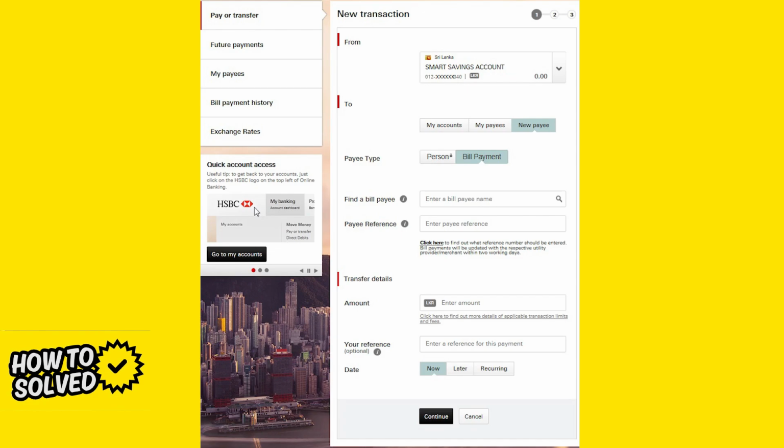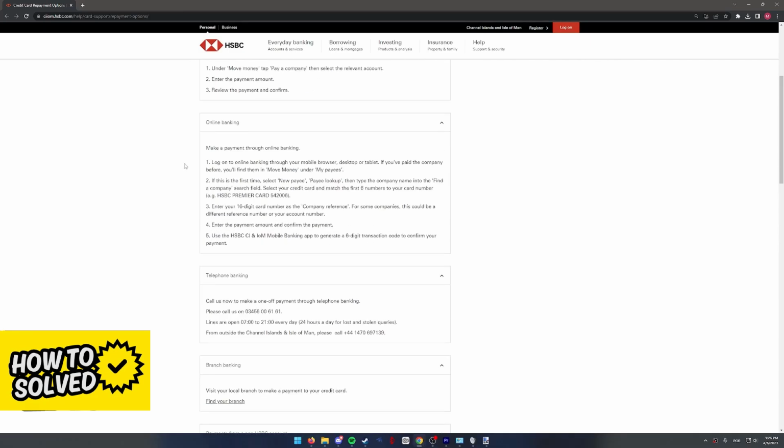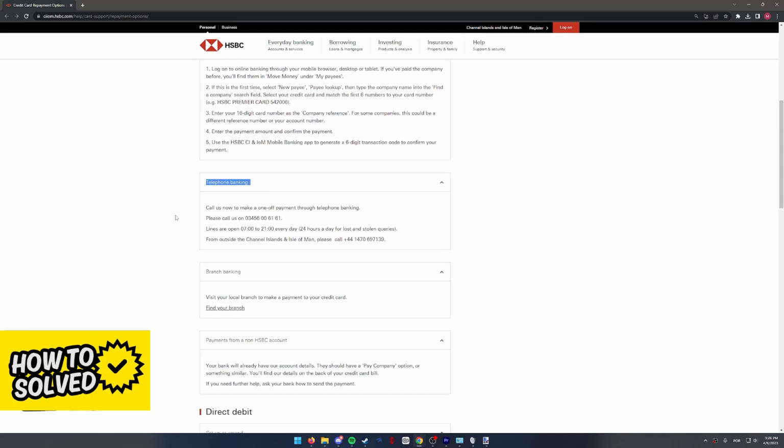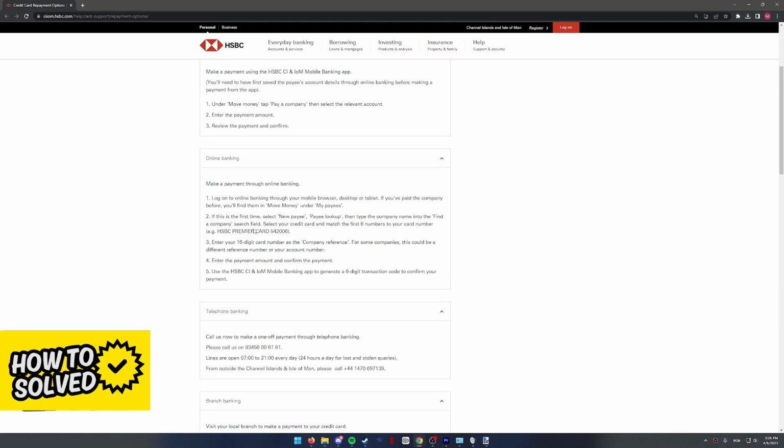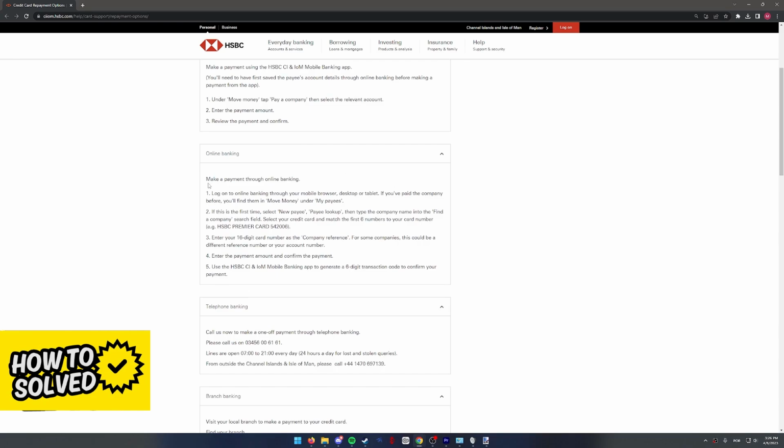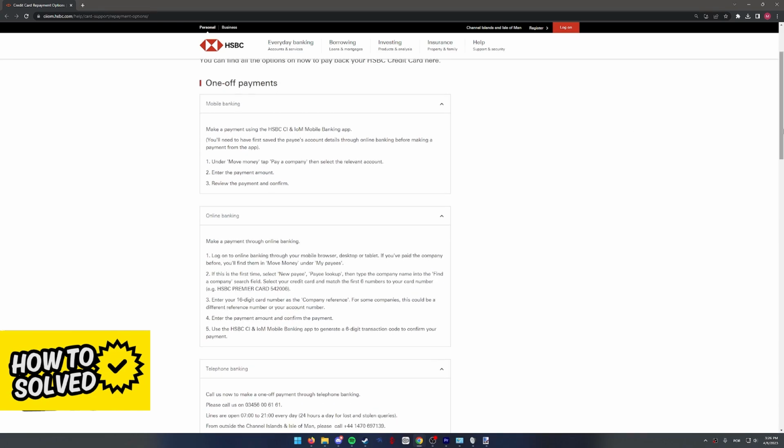Like I mentioned, you do have other options for one-off payments as I'm showing you on screen. You can also do this through the mobile banking app, online banking, which is the method I just presented to you, telephone banking, branch banking, or payments from a non-HSBC account. Regardless of which options you pick, the steps are mostly the same, but I'll only be showing you how to visually do the online banking in this video.